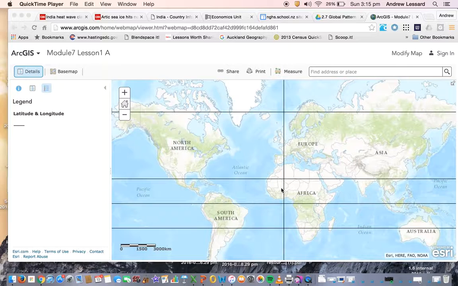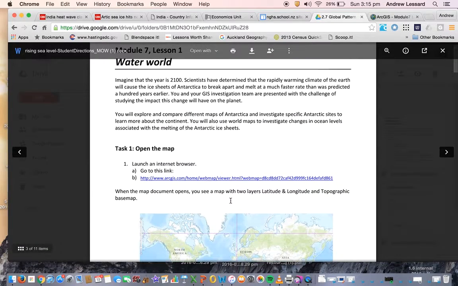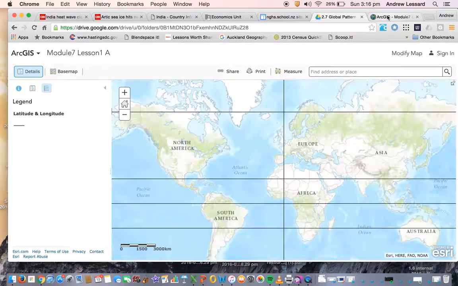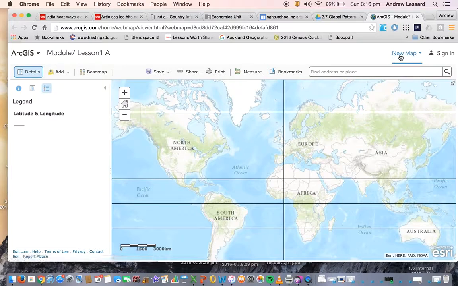So when you click on the link on the document that has been sent to you, which is right here, this map will be opened. And you'll see right now it's showing lines of latitude and longitude. At the top here, I want you to click on Modify Map, and now it'll say New Map. You don't have to save it unless you want to, and if you do, come and see me and I'll show you how to get a username.